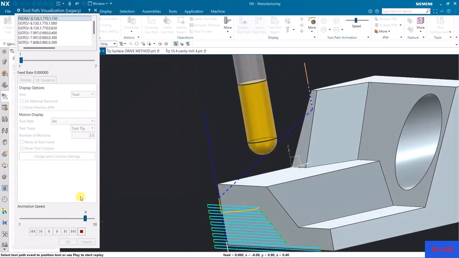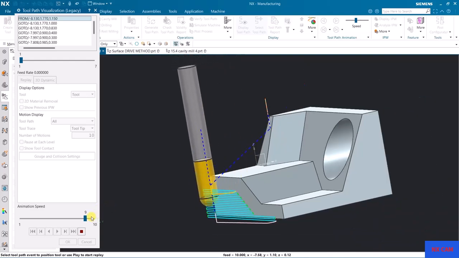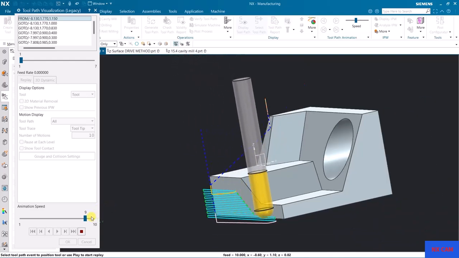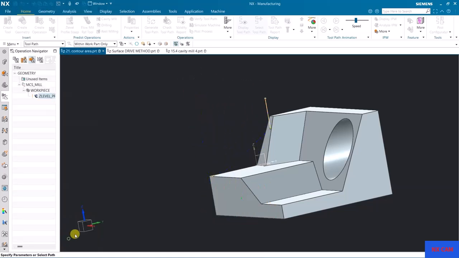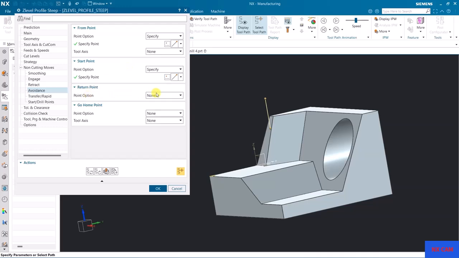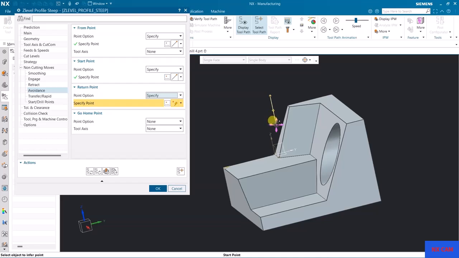Say this. But after retracting, the tool will not go to that point. So here we need to define return point, specify. Again, I want the same point. Pick this point, drag it to here, generate.